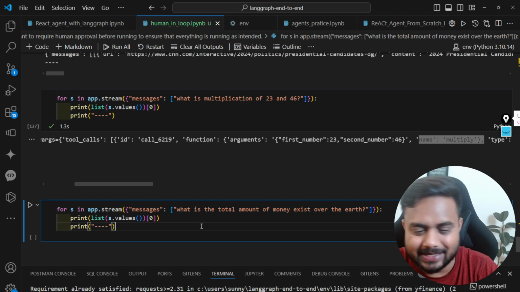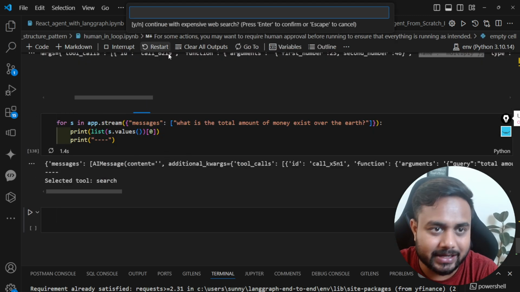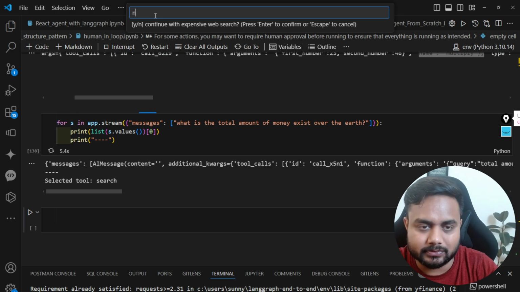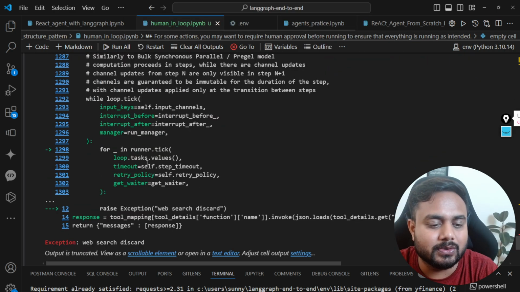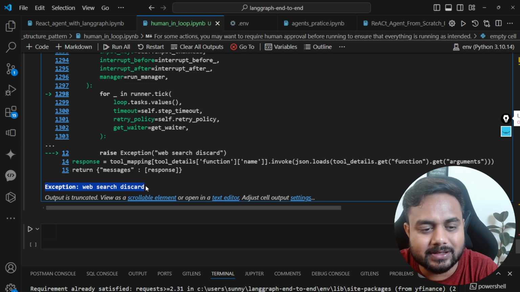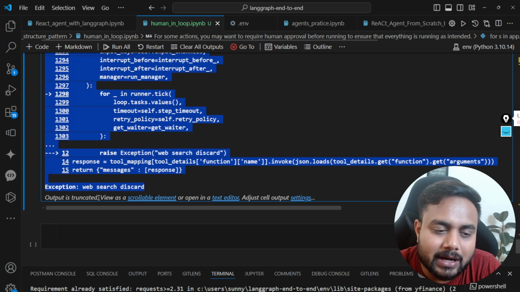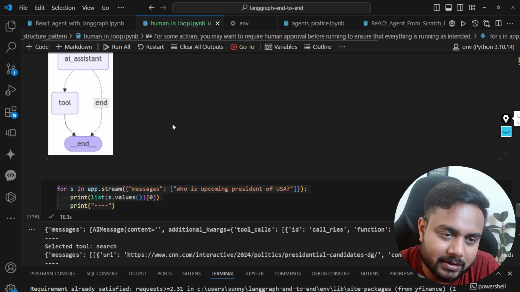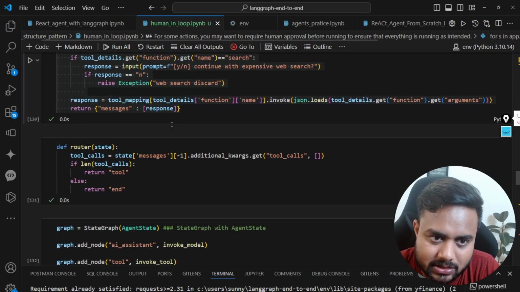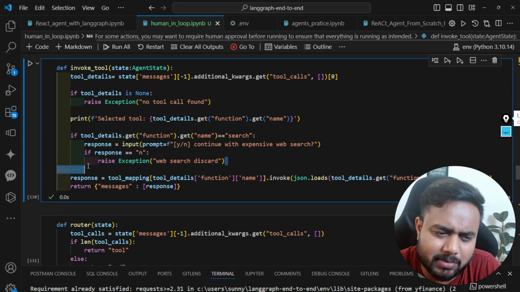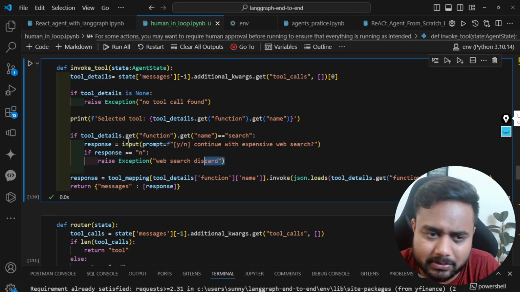Now let's see. So here it is again asking whether I should proceed or not. This time I'm saying no. See the message: exception, web search discarded. I don't want to do the web search. Yeah, I can put some other logic as well over here, what should I do, what kind of answer should I give over here. Instead of the exception, I can perform any sort of thing, any free option or something.